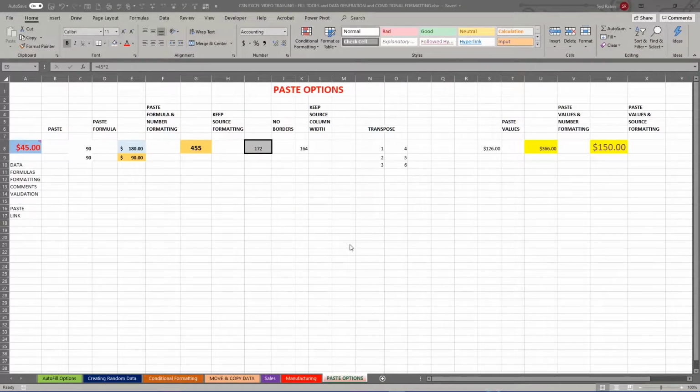Okay, finally we're going to take a look at paste options in Excel. Excel, like all programs, has the ability to paste information, but Excel has a bewildering array of choices when you want to paste, and we'll go over a few of those today to try and relieve some confusion. So I've got some different choices up here for different paste options. So let's take a look here.